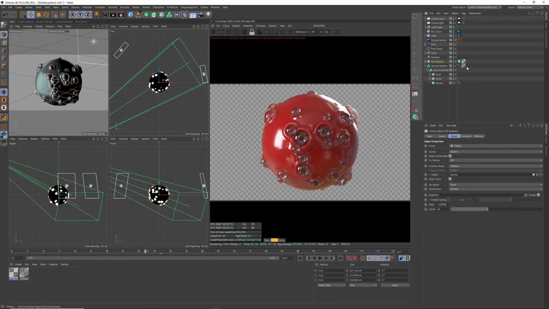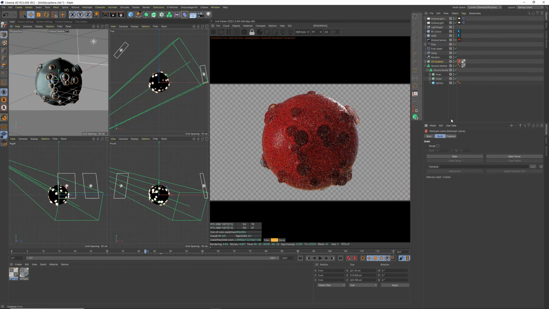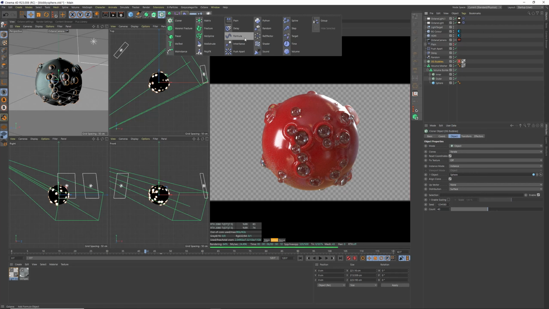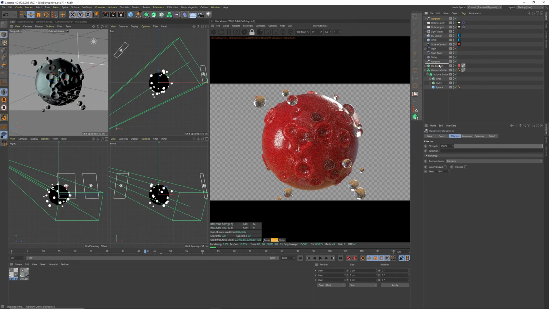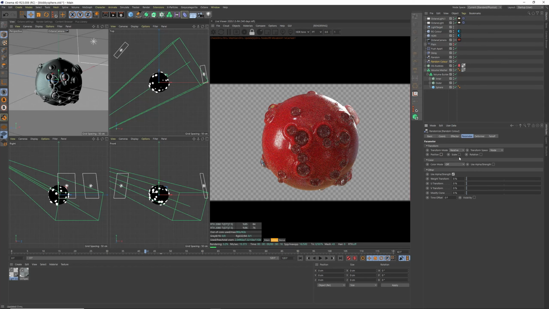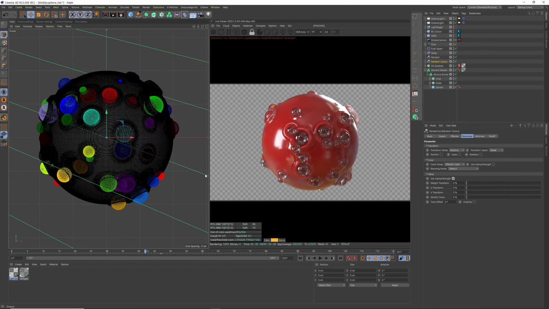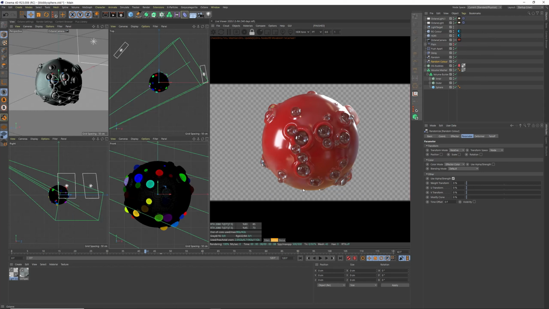So let's go to the OG bubbles. I'm just going to clear the cache because we're going to add something additional on here. Let's add in another random. We're going to call this one random color. And under parameters, let's turn off position, scale, rotation, and for color mode we just want that to be effector color. You can see here in the display, it's put all of these random colors on, and we can use that data in Octane to apply a random set of colors.